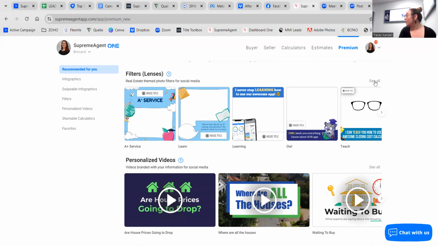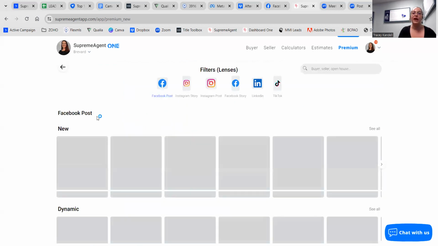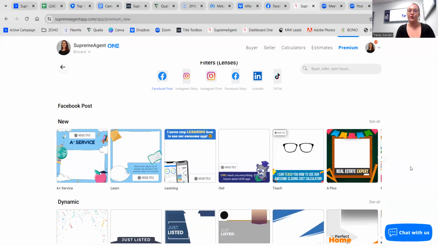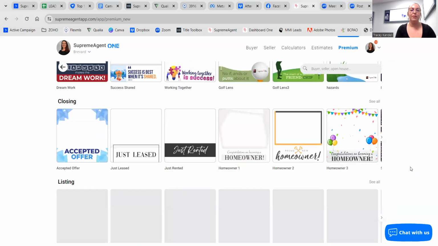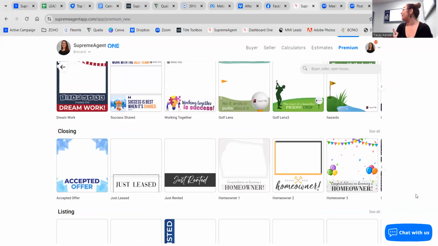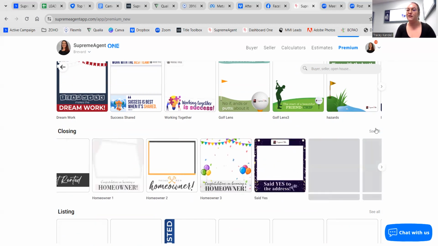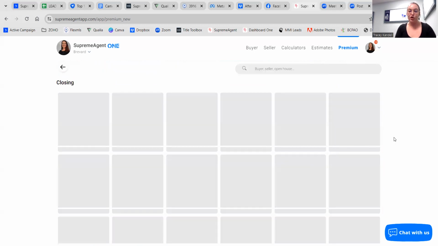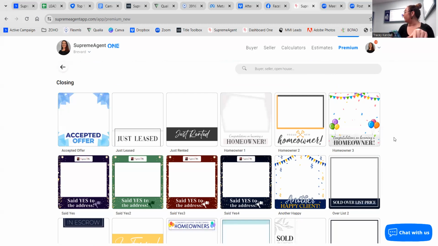So filters, we all know what photo filters are, right? Okay, so now we have these photo filters, and these are the new ones that they put up for back to school and stuff. But you have a lot of different categories here. I'm going to come back to dynamic because that's actually the ones that I was talking to the rep about yesterday. That's absolutely out of this world. So for closings, congratulations on becoming a homeowner, just accepted offer. I mean, you can go in here and see all, and there's so many of them in there. When you're doing it, if you're on your phone, you can pull this frame up and actively take the photo with the frame on it.